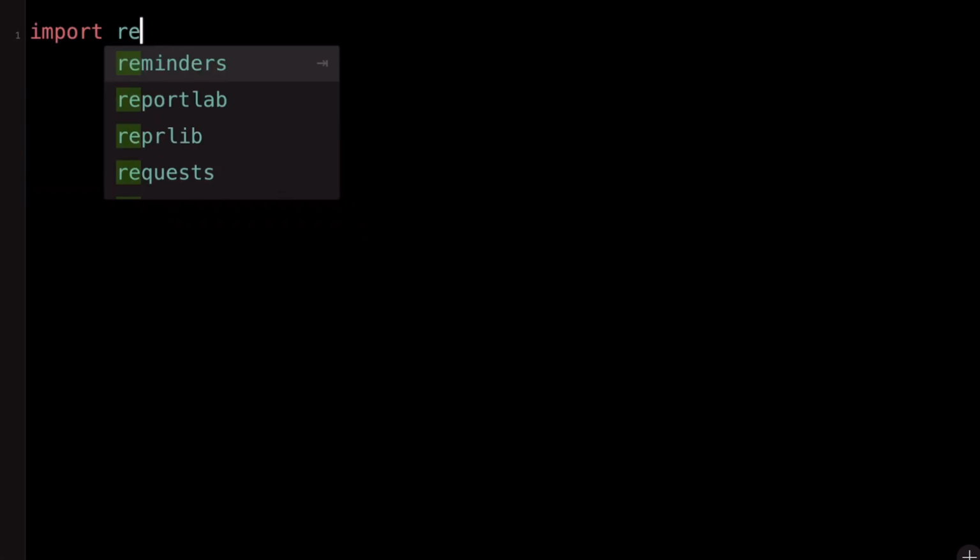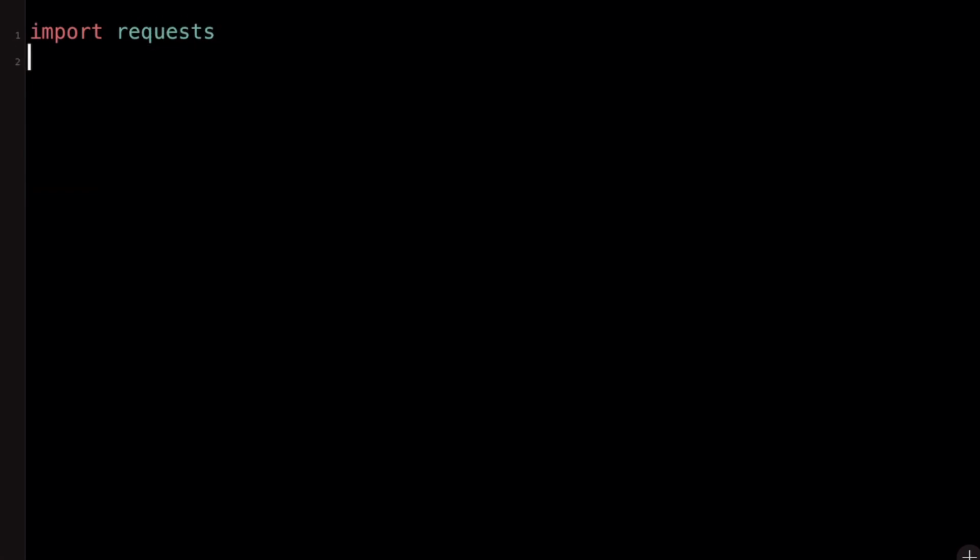So in my app.py, I'm going to start by importing requests. This is going to allow us to submit a GET request to the web server of our choice. So let's define the request, and I want to pass in a URL.